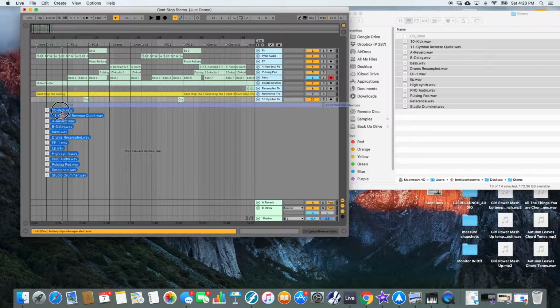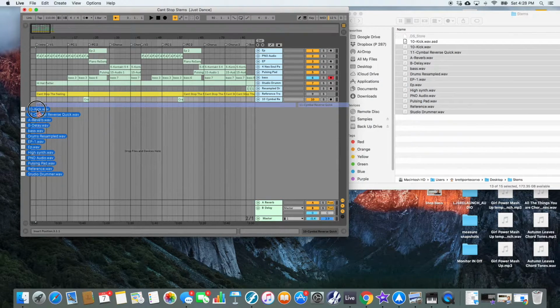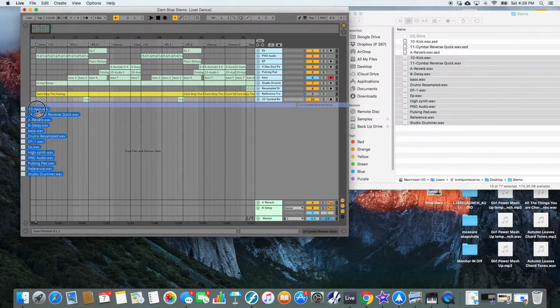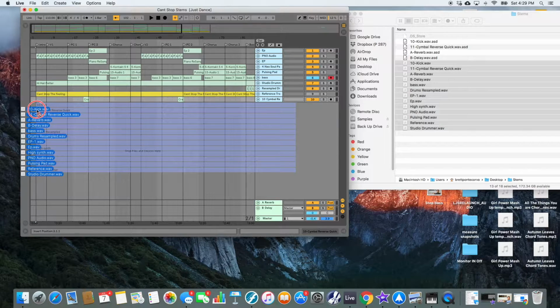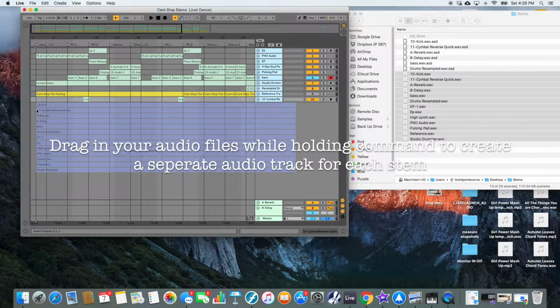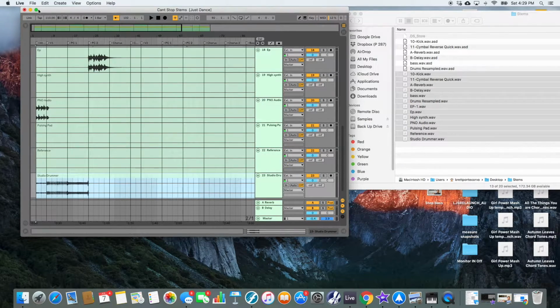And what you'll notice is that right now it's actually only making one track. If you kind of look towards the right of the screen, you see the second audio file. We don't want that. We want them all in their separate tracks. So if you hit Command, it will make separate audio tracks for each file. So I'm going to let go, and then we're going to let Ableton do its thing analyzing these files.